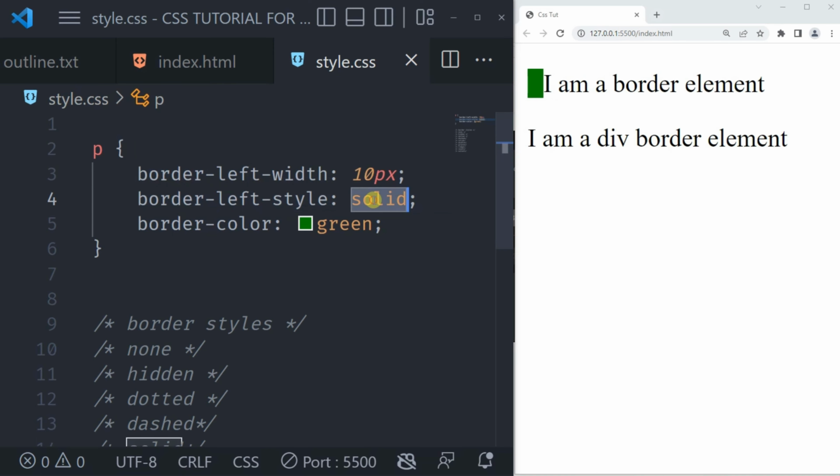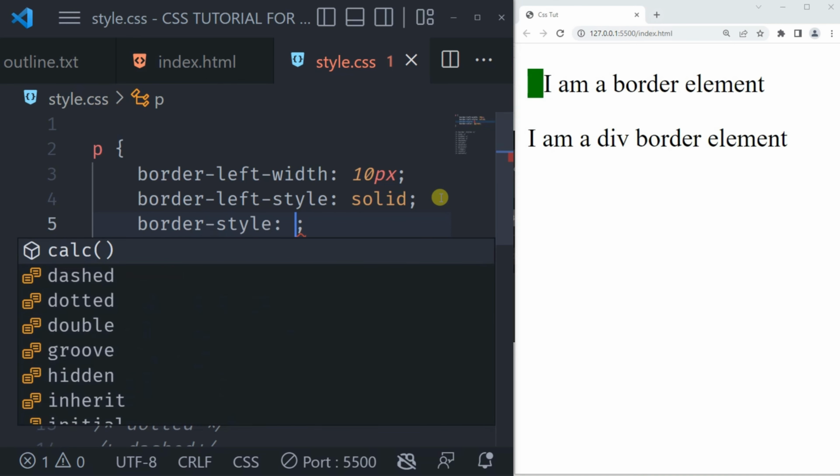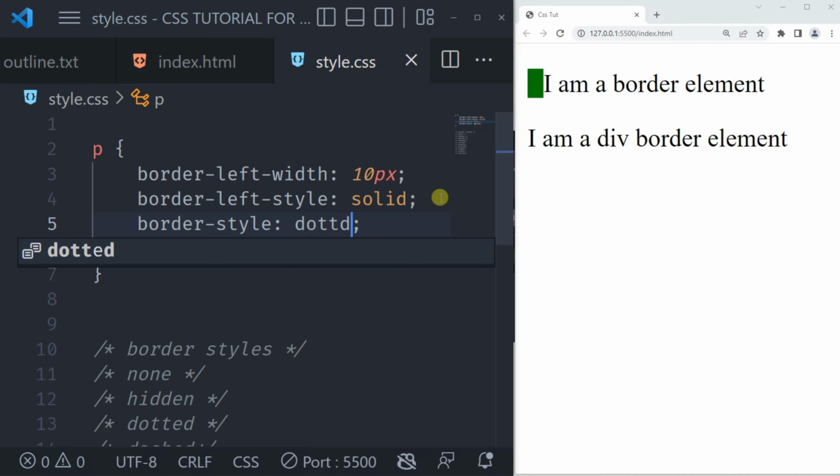Okay, so if I have my border left style and I have another one, and I say I have border style over here, for example, and let's assume we have dotted.